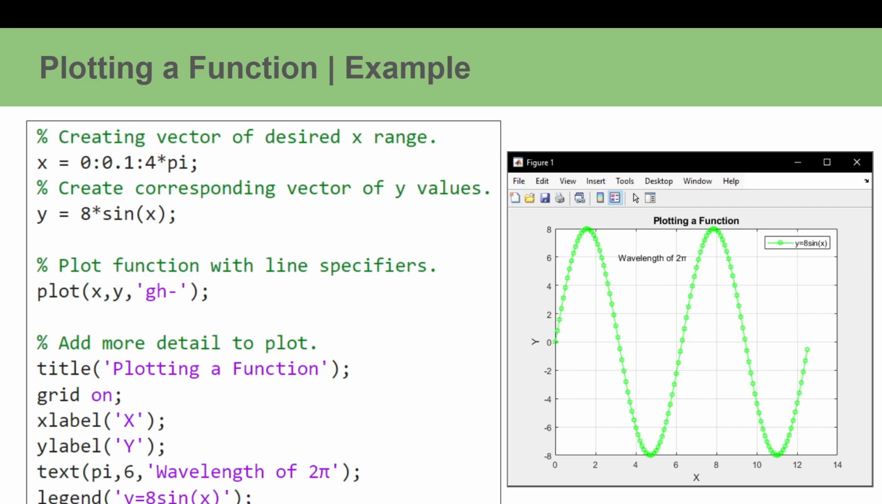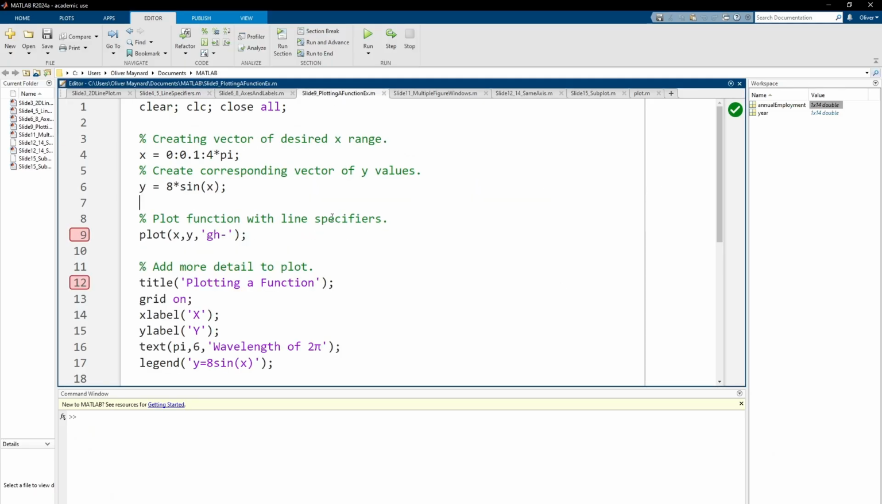Here's another example that I'll open in Matlab really quickly, just to show you how, previously we were looking at a case where we had predetermined the data, but here's how you could plot a function if you wanted to in Matlab. I'm going to create a vector of my desired x range, and I've chosen my step size. This is how accurate my line is going to be, and I've chosen a step size of 0.1. I create a corresponding vector of y values by using these operators on my x vector. So now I have a y vector.